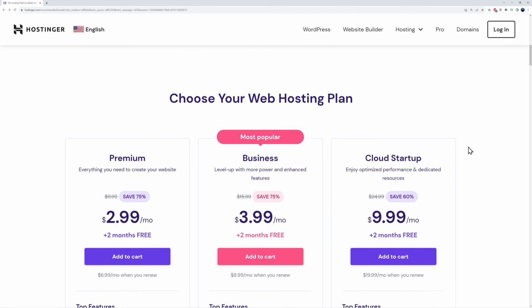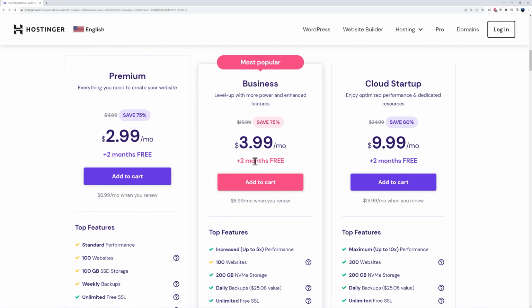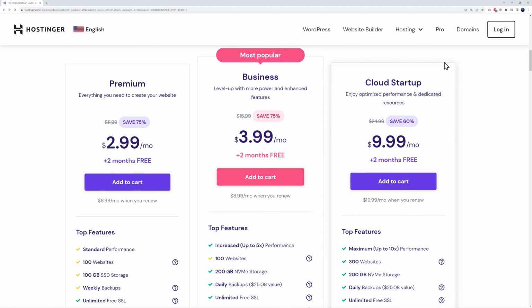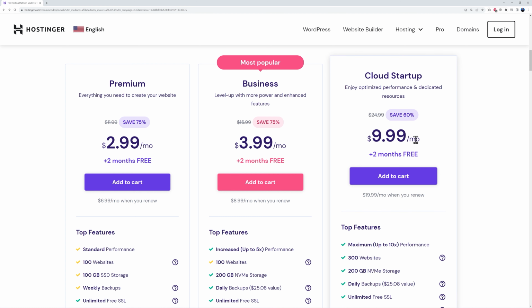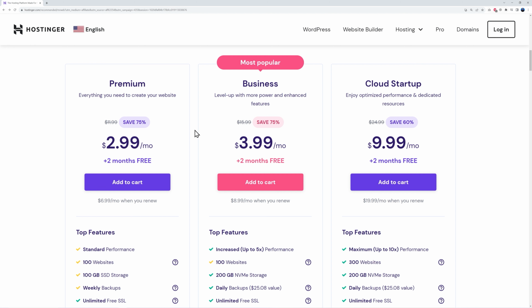If you scroll down the page, you'll find different plans. So as you can see, they start from only $2.99 per month. Next one up is $3.99, and then the cloud startup is $9.99. So what's the difference between those three? Well, basically it's the performance and the speed.